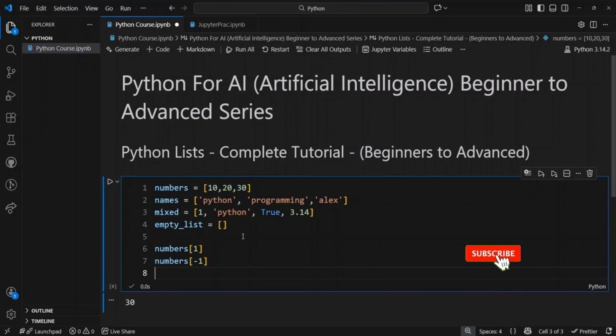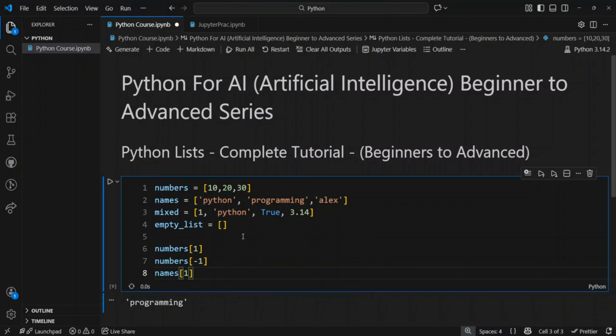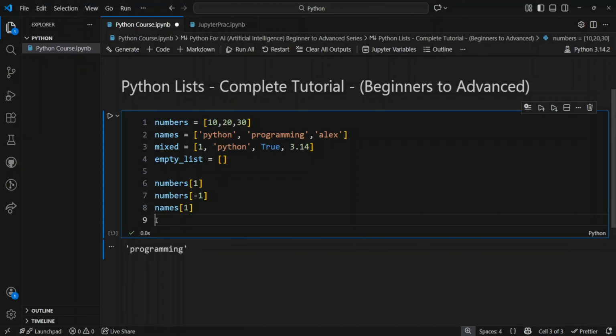Now let's take the names list, names of 1 index, and the result will be Programming. We can also slice lists. So slicing allows you to extract a portion of a list.